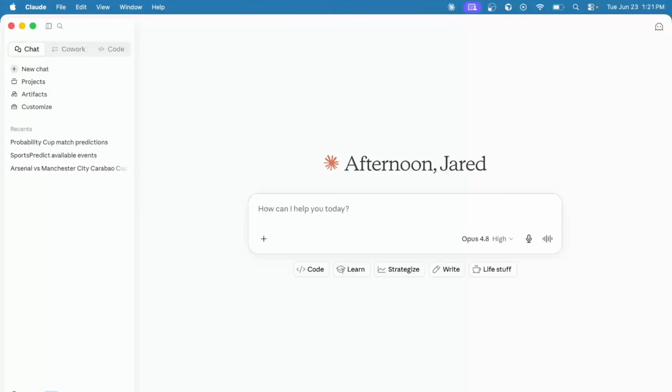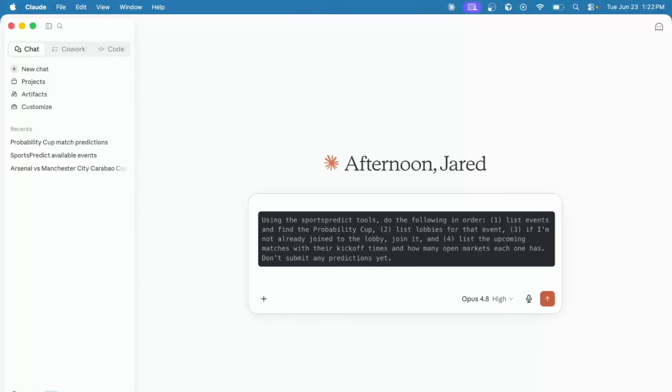Now, we will actually talk to your bot. The very first thing it needs to do is find the probability cup. Find the lobby, join if it is not already in, and pull the list of upcoming matches. We will do all of that in one prompt. Here is our first prompt.